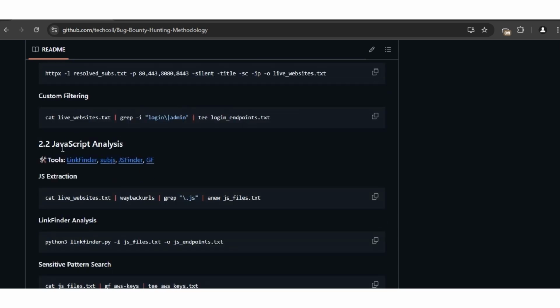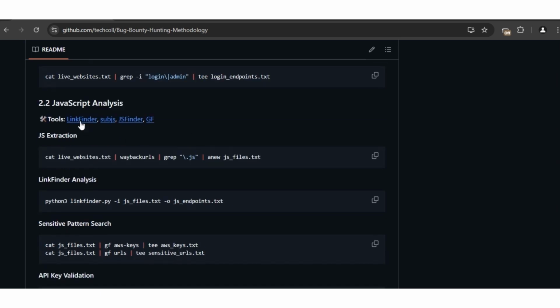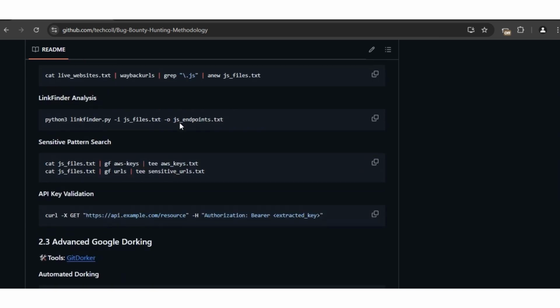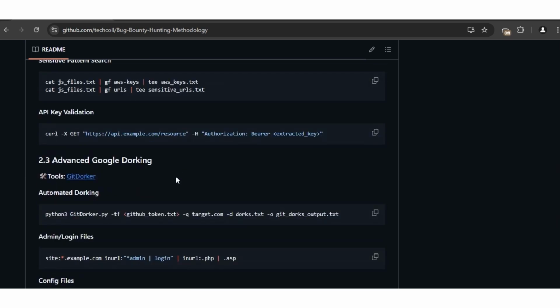Okay, so for JavaScript analysis, we have LinkFinder, SubJS, JSFinder, and gf. You just install the tools. The commands are there for you to go about it. Just the way I listed it, follow it step by step. I believe when you follow these things step by step, you're going to get your first bug bounty from whatever platform you're using. We have the advanced Google dorking.